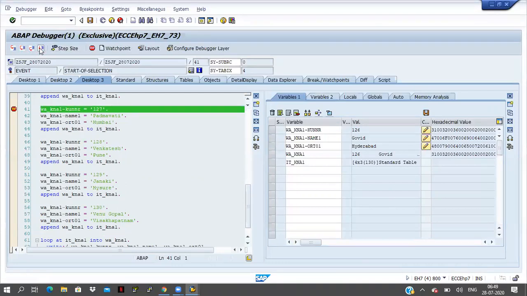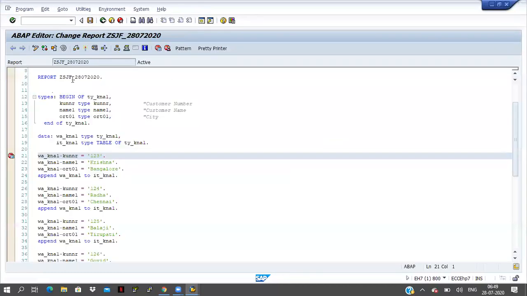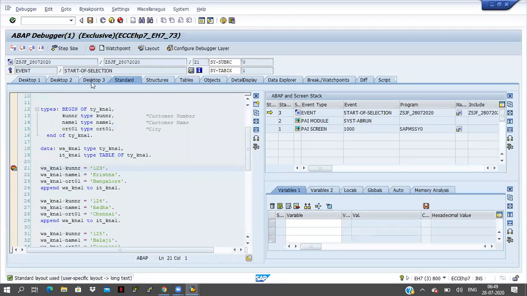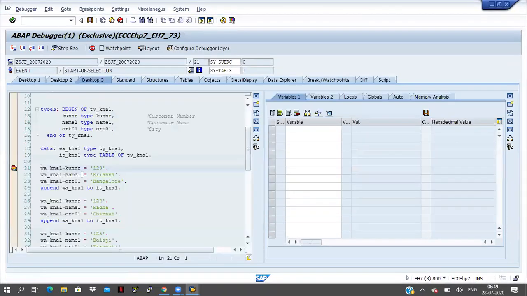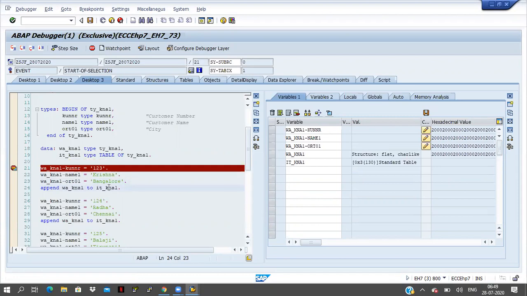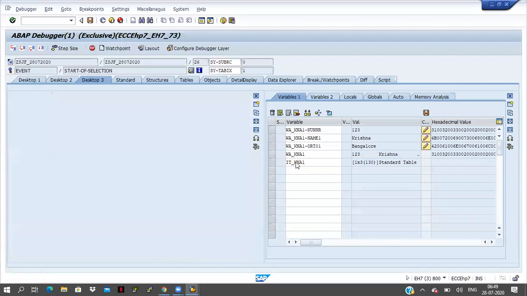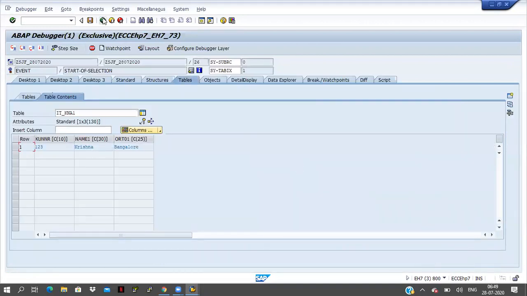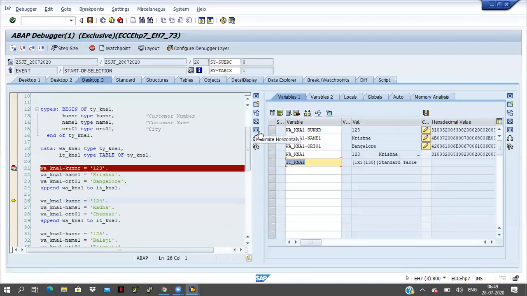This is the breakpoint. I will execute this once again. Okay, I'm clicking the F5 button. So one record inserted in the internal table. Now there is no breakpoint.